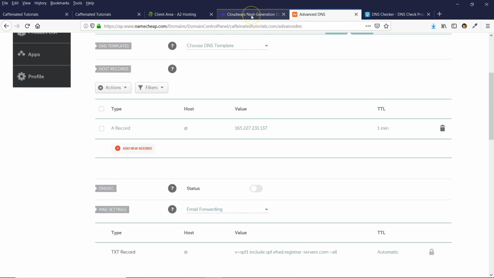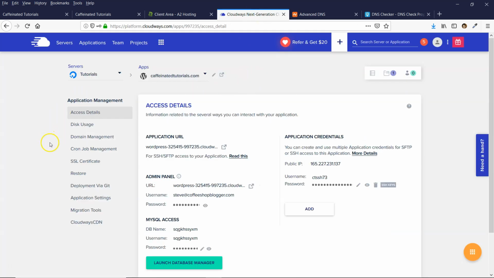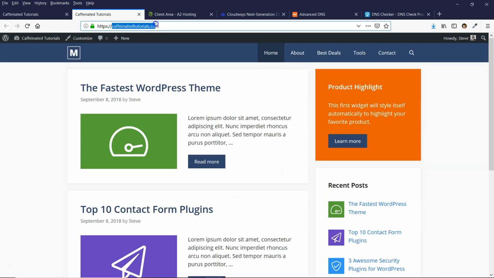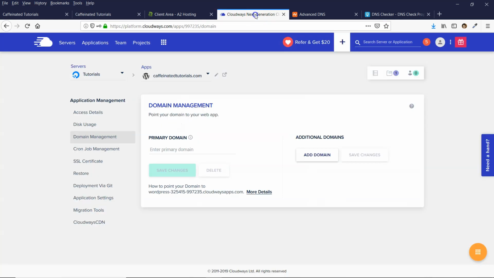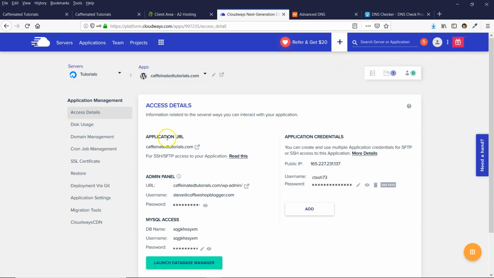And then you need to come back over to Cloudways again and click on domain management, and we need to put in the domain name URL into the primary domain section here. So I'm going to paste that in here and save changes. So now that's done, when we come to access details again, it is showing the domain name has been changed just here, and I can click on that now.